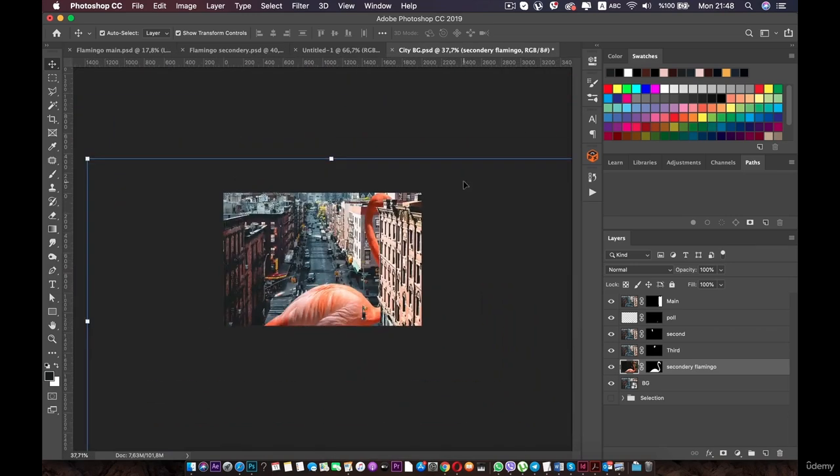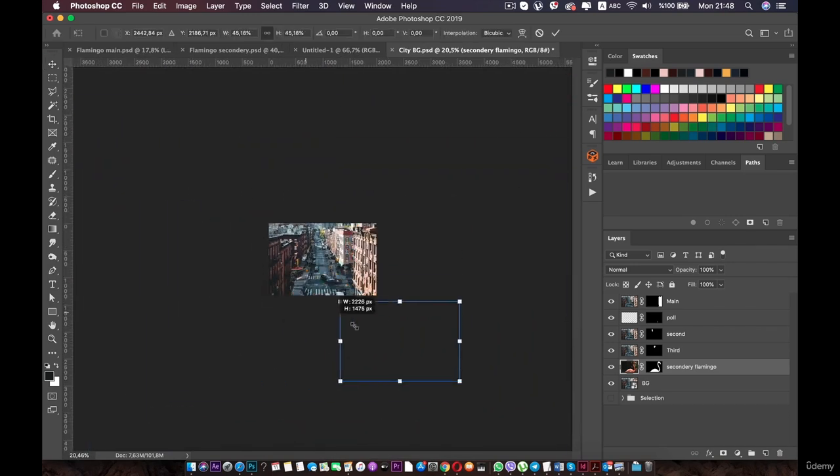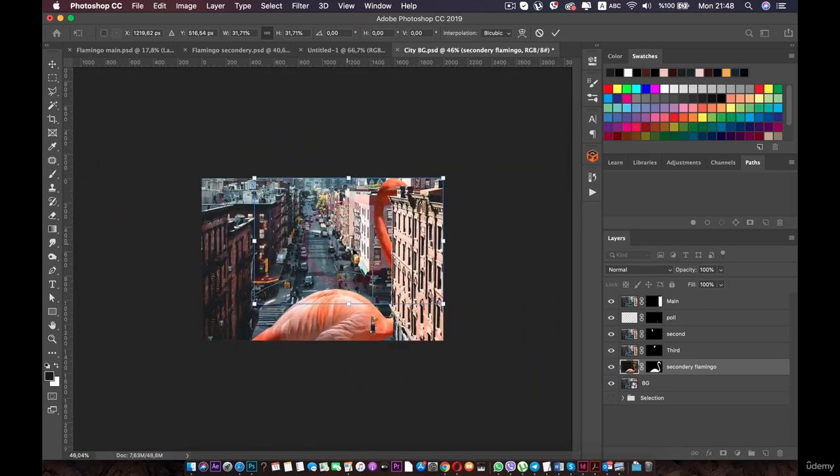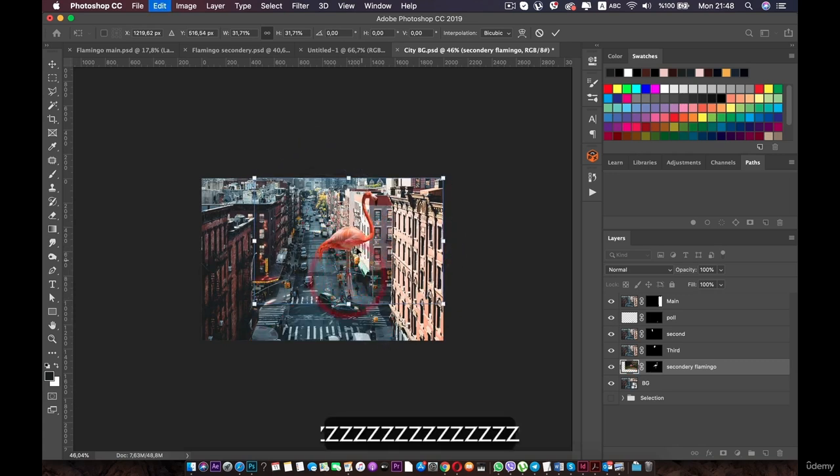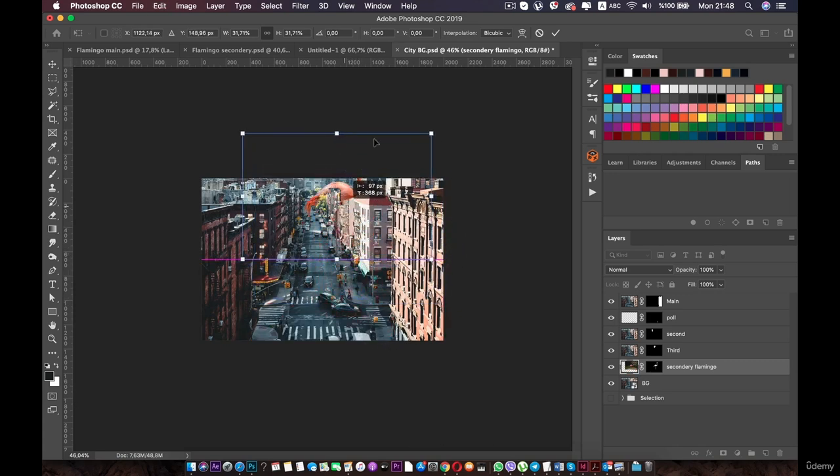Okay, let's resize it. And I will put it over there because this will be its position. Make it smaller. And I will keep it here until I finish the first flamingo and then we'll work on this one.